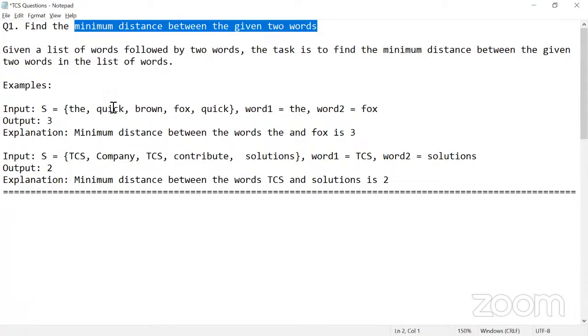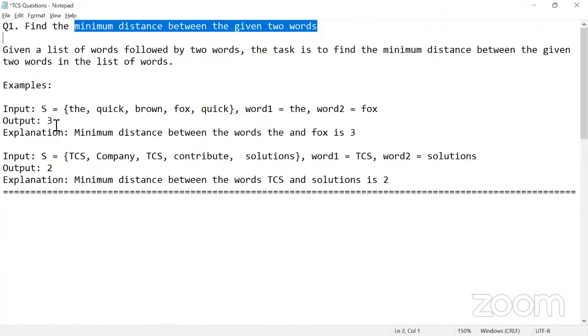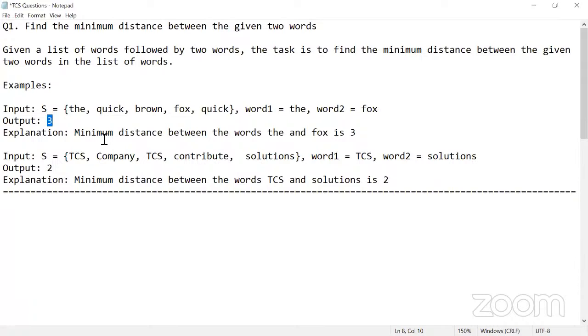So these are the inputs we will have: the quick brown fox quick. So let us input that here: the quick brown fox quick. And the word 1 we will have as the, and the second word as fox. Now the minimum distance between these words is 3. Let us cross check the output. Yes, we are receiving the same output there.